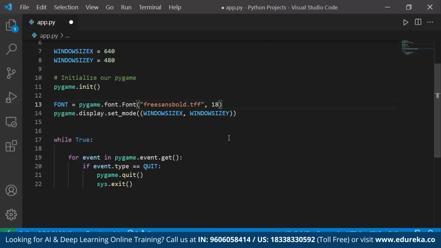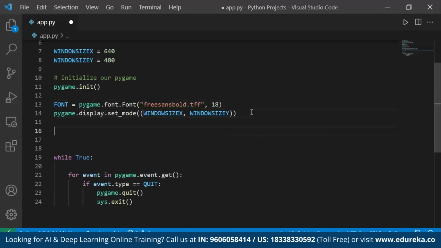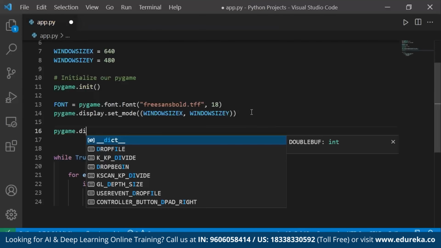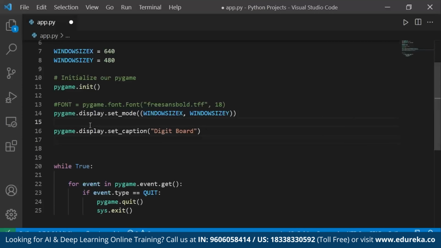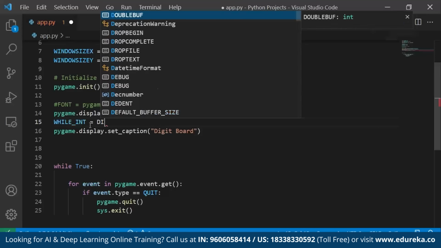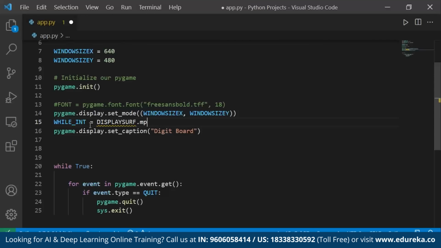And we also need to give a caption to our board. For that, it will be pygame.display.set_caption. And let's give it as blackboard, or let's say Digit Board. This is optional. If you want, you can just add it, totally up to you. But let me comment this for now. And one more thing that I would do here is have a background. For that, let's have a variable, fill it in. So this will be display_surface.fill, and here we just have to pass WHITE.